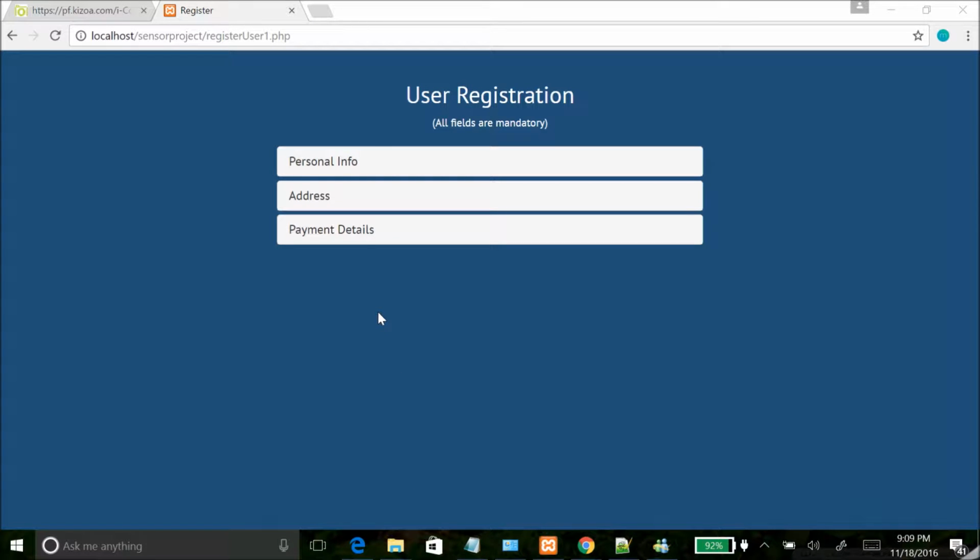Hello friends, this is the sensor Mobile Cloud IaaS project. So today we are going to walk through the user registration form. So here we have the personal info, address, payment details.